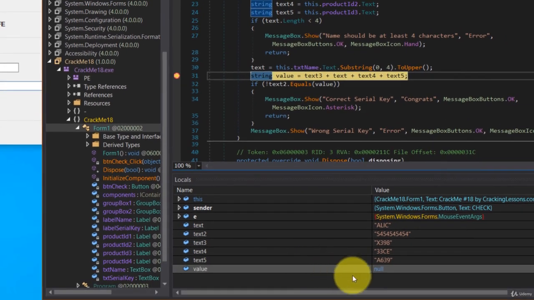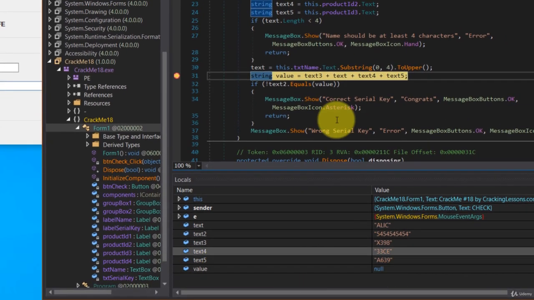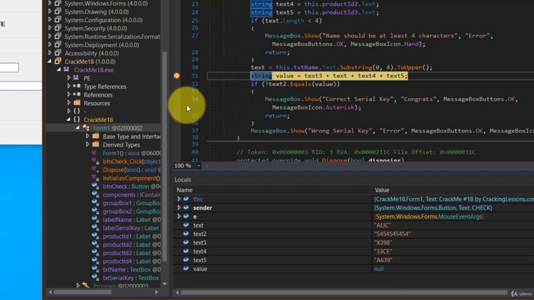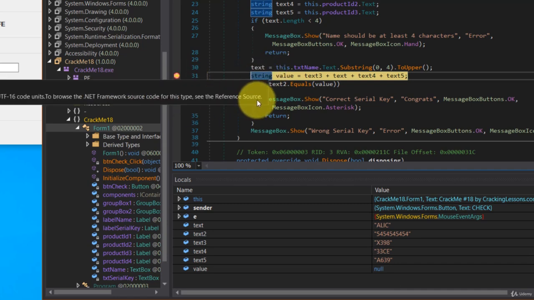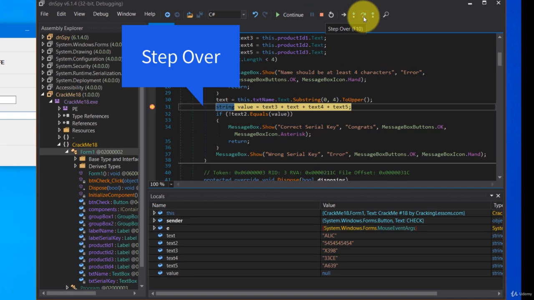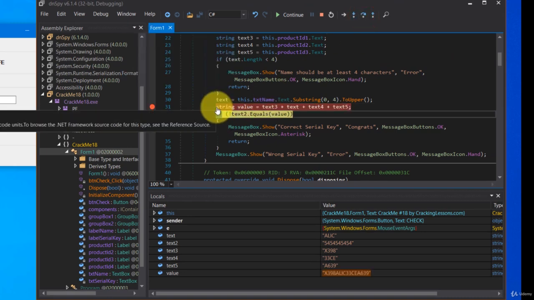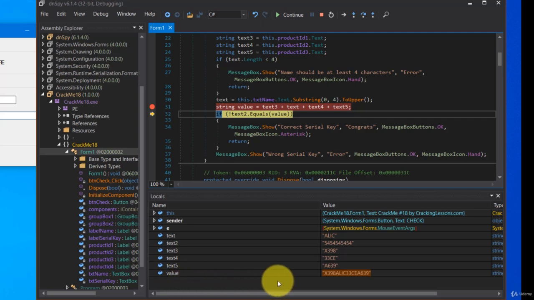So keep an eye on this variable down here, and at the moment it is null because this line has not been executed. So let us step through this line by clicking this button here, step over. When you click step over, you will execute the line. Now you can see value has been populated with the serial key. The serial key is all this string here.